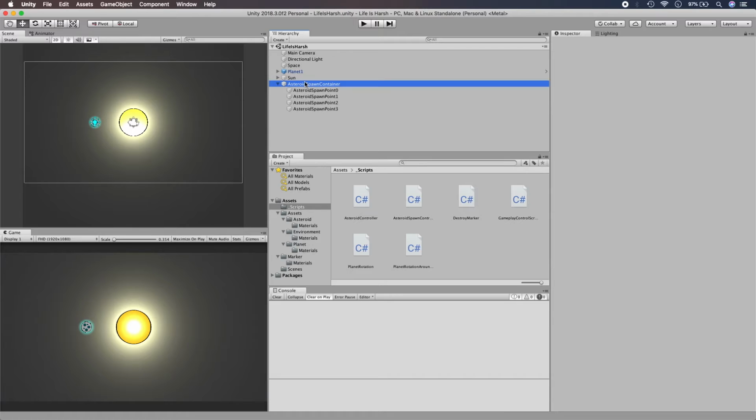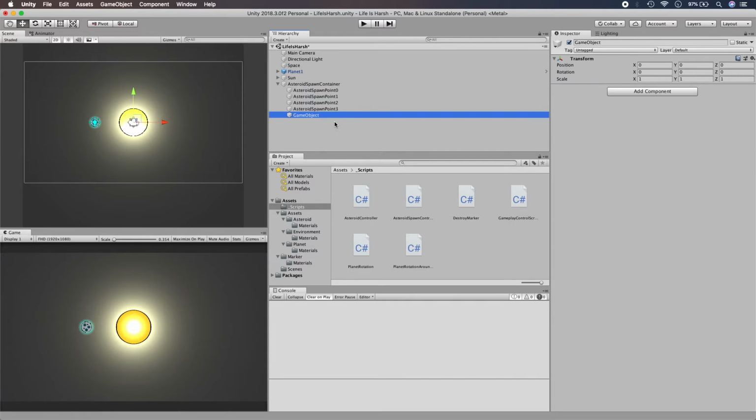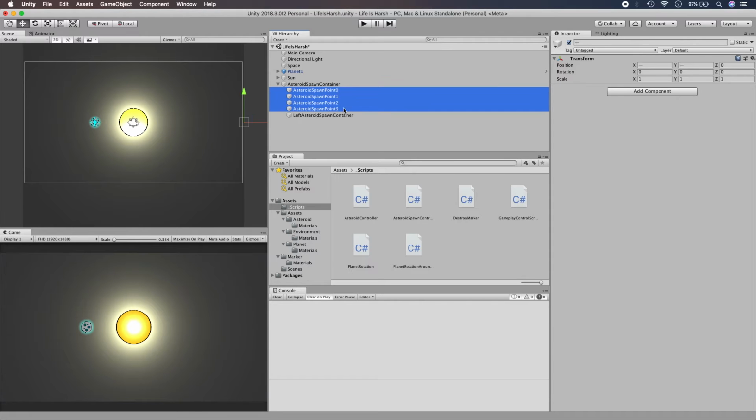Okay, so first thing we want to do is create an empty object, because we're going to make some more spawn points, because it looks very linear. So we're going to change that. We're going to make a left asteroid spawn container, and we're going to put all our asteroids inside of that container.